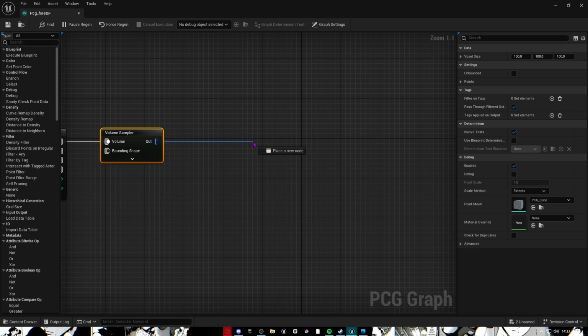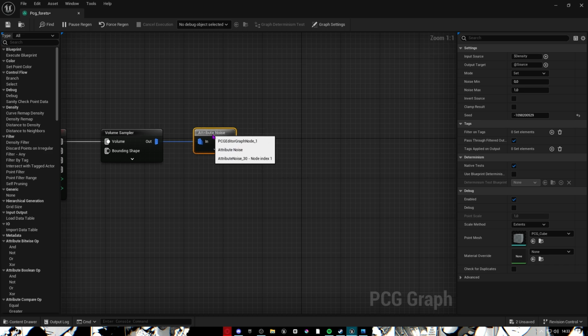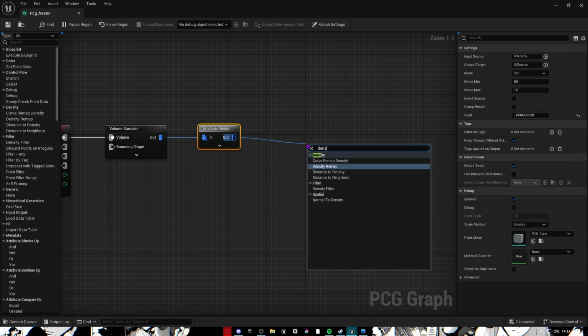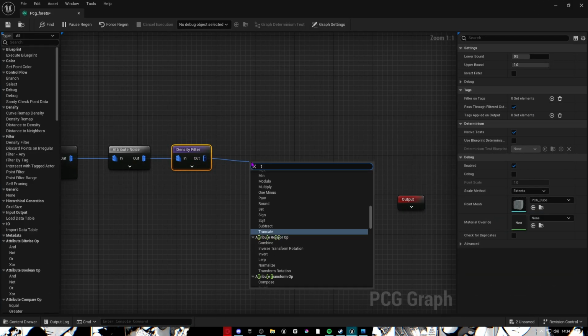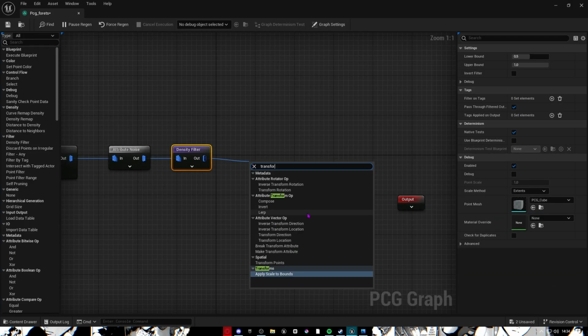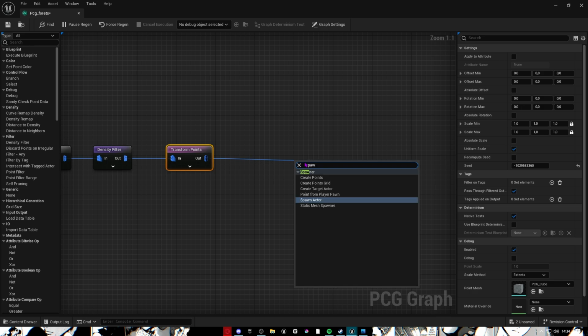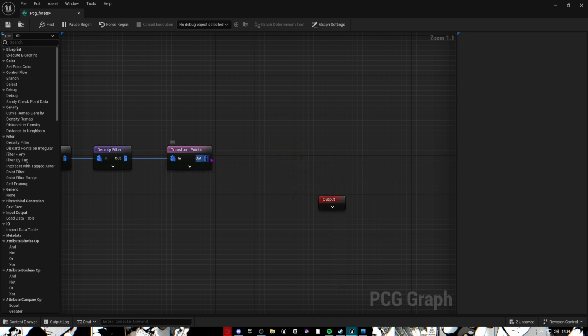From this, we're going to get an attribute noise. Then we're going to get again a density filter, like in the last forest. Then we're going to get again the transform points. And then we're going to get a spawn actor or spawn mesh. It doesn't matter, to be honest.